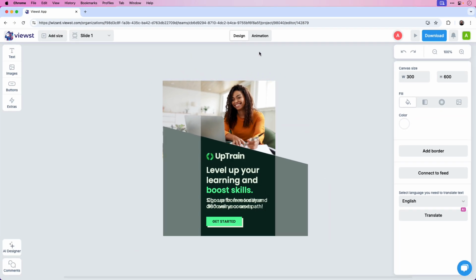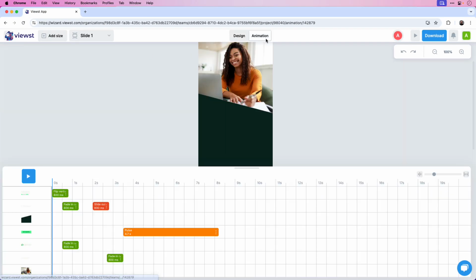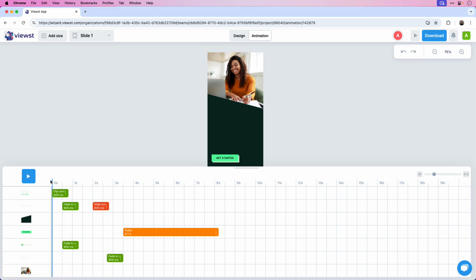Click on the animation tab located at the top of the screen, and that will take you into the animation timeline. You can see I've already applied the animation. I've covered how to add animation in a previous video, and you can find the link in the description. If I zoom out a little bit and press play in the timeline, you can see that the animation for this ad will play out, and the total duration for the animation in this ad design is 8 seconds.